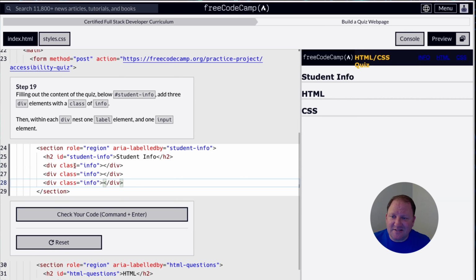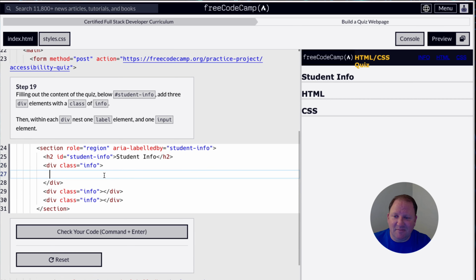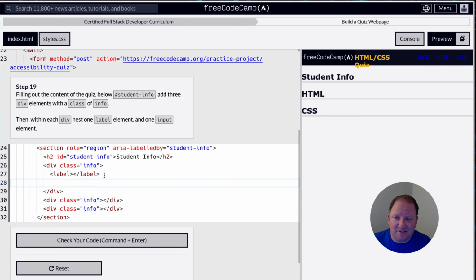Perfect. Now, the next thing on here, it says inside of the divs, go ahead and add a label and an input. Now, something that you have to remember is that when we make the label, it does have a closing tag on it. However, the input does not. It is self-closing, or a void element. And so we're just going to do something like that.